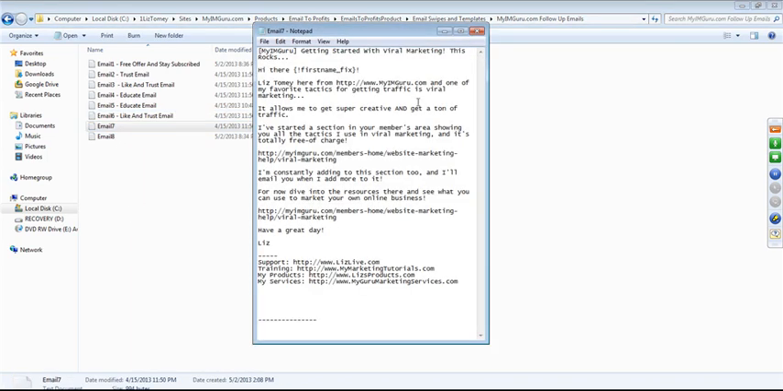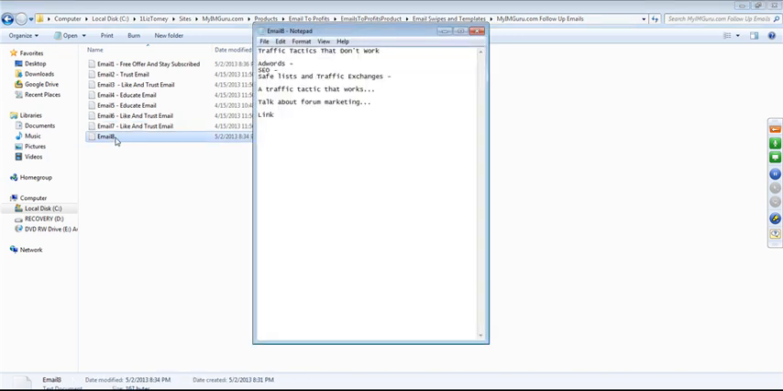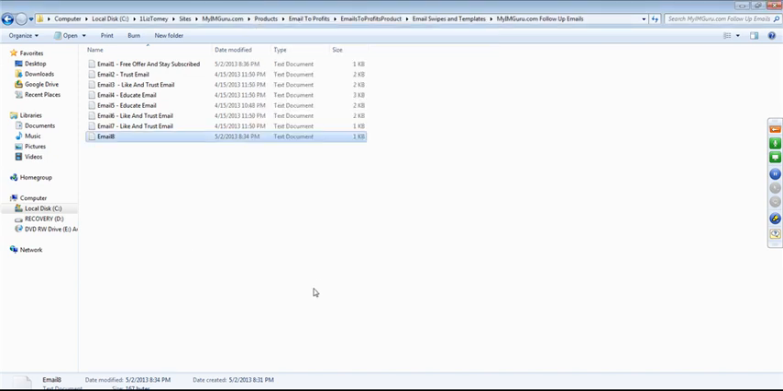Email number 7, this one's about viral marketing. Same thing, I'm just sending them back into the membership. So this would be a like and trust email. Let's rename that like and trust email. And then we got email number 8. Okay, so that's the one that I just created. And I'll come back to this and do this one. But like I said, this one is going to be an educate email, okay?